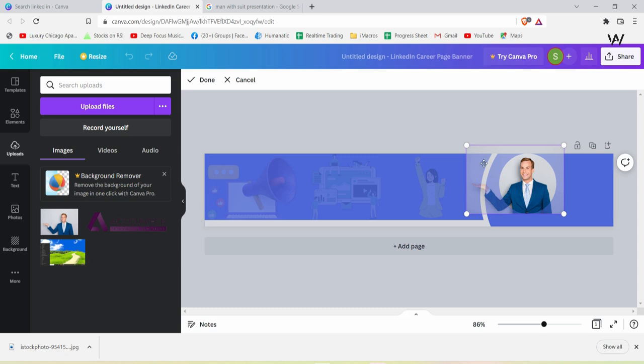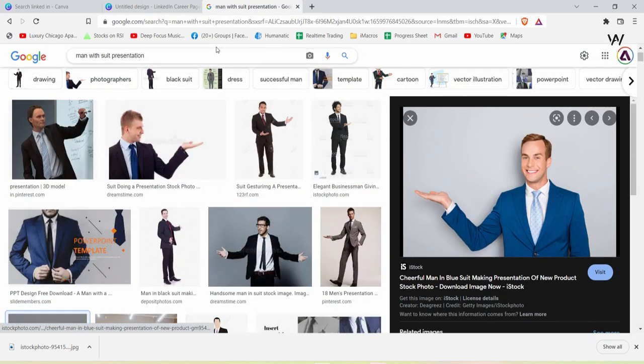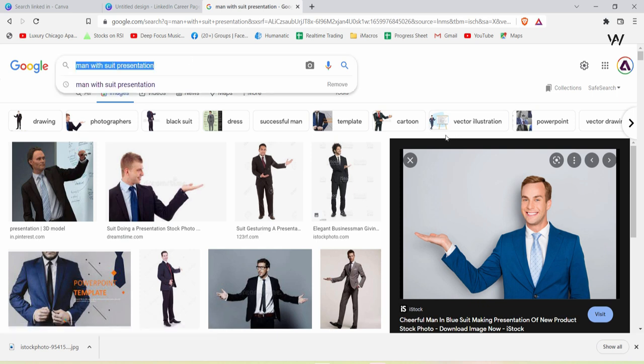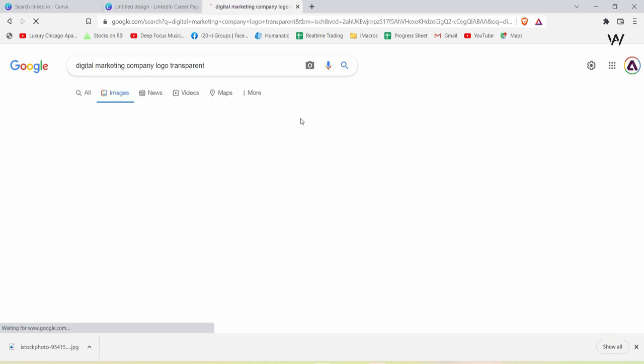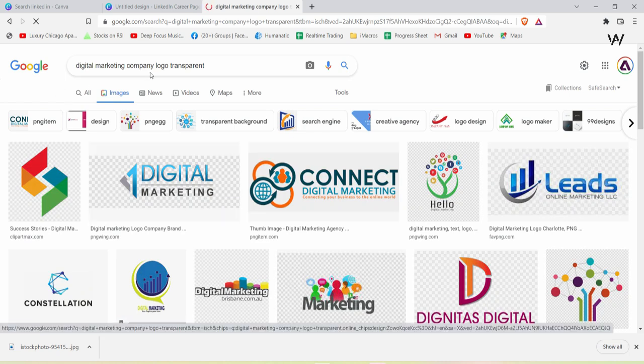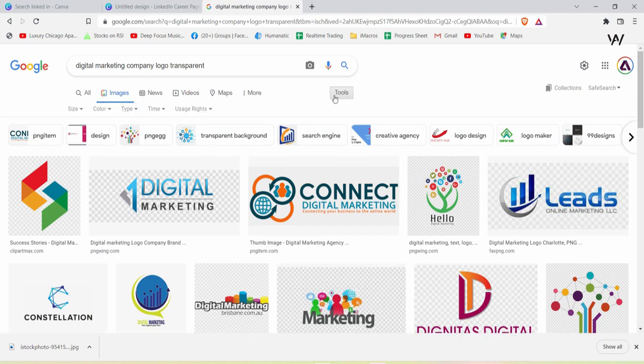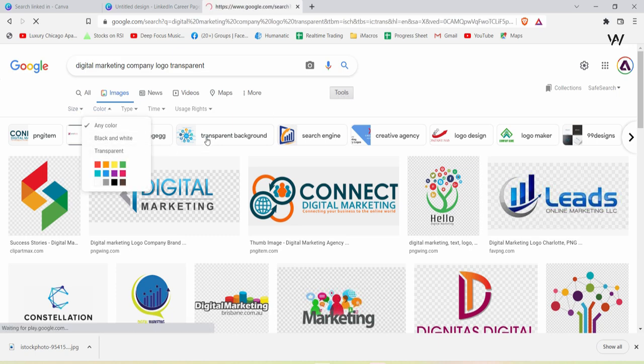Now let's insert a company logo, and for that we will take an example from Google as well and make sure it's a transparent logo. So write something like this. It will really help you to find relevant images on Google. Digital marketing company logo transparent, and to make sure that it is the transparent image, the proper transparent one, go to tools and under the color select transparent.